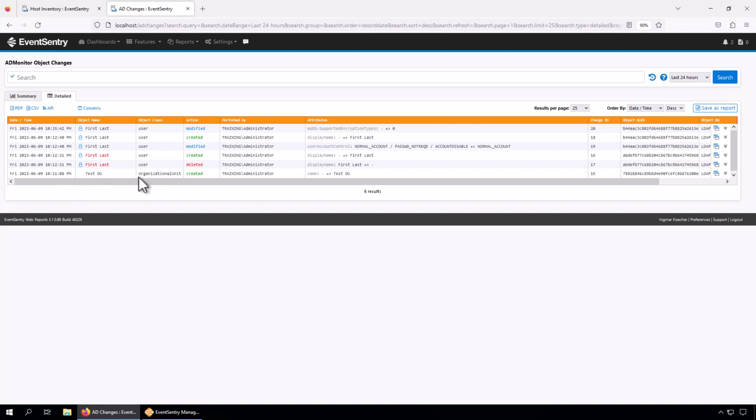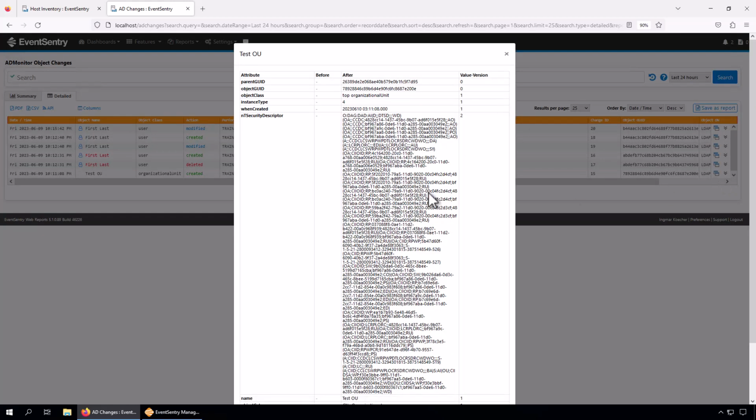So again, object class. This is usually the first thing you want to look at. Those 2 fields here. Okay, well, what are we even talking about? Okay, we're talking about an OU that was created. We can see who created it, and we can also click on this icon here and see some more details.